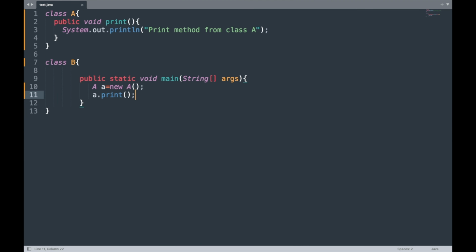Now consider this program. Here we have our two classes, class A and class B. In class A we have this print method, and we have the main method inside class B, right? And I've simply called this print method using the reference variable of class A.